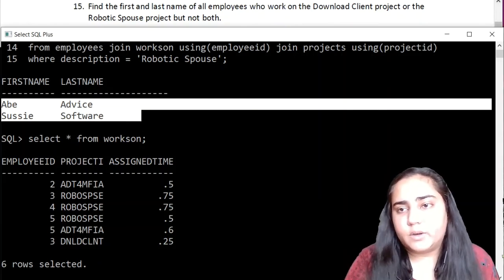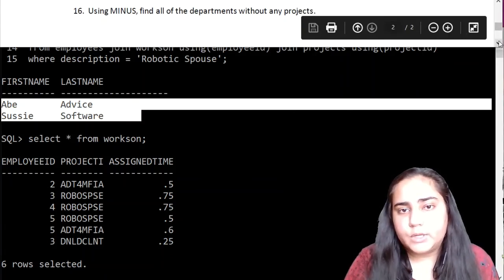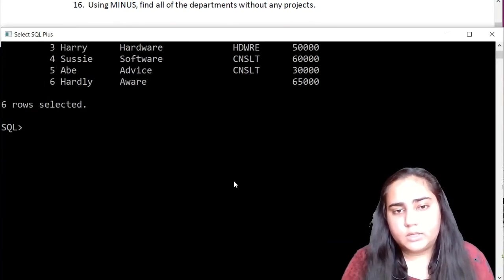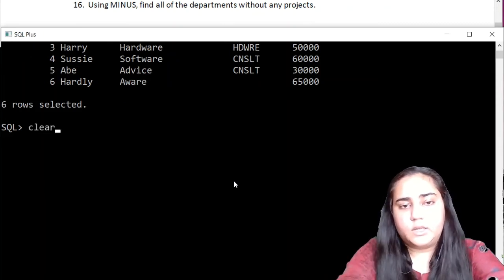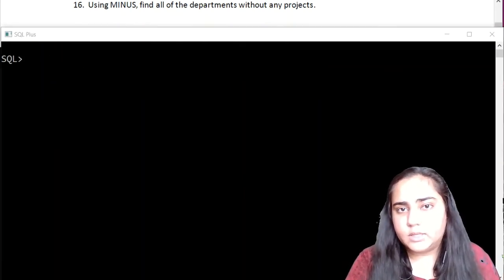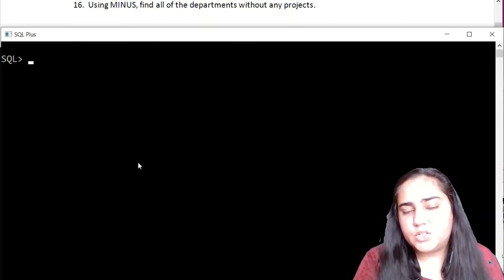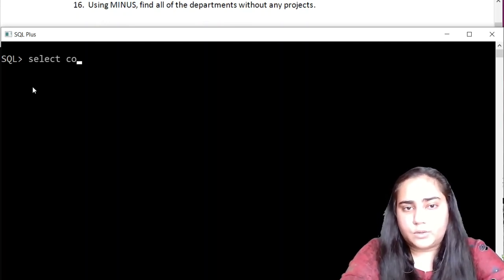And now for the last query, we are going to do this one, which is using minus, find all of the departments without any projects. So I need to use minus and find all departments without any projects. So let's just clear the screen first, and then we will apply the query. So in this question, we need to find all departments, which means we can show their codes or we can show their names, whatever we like. I'm going to show the code.